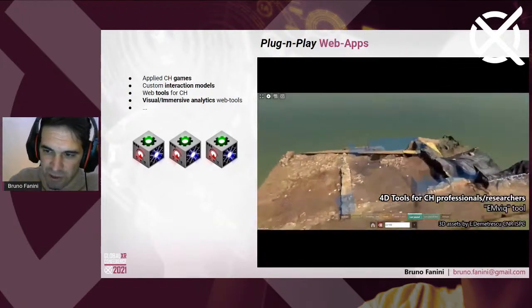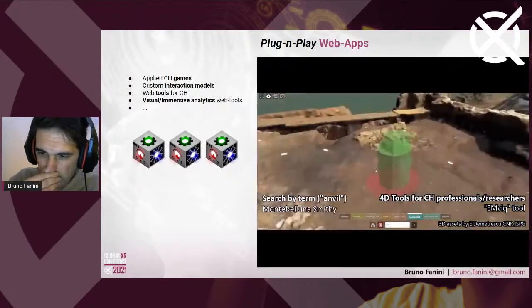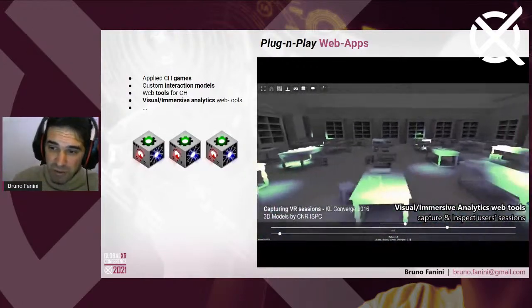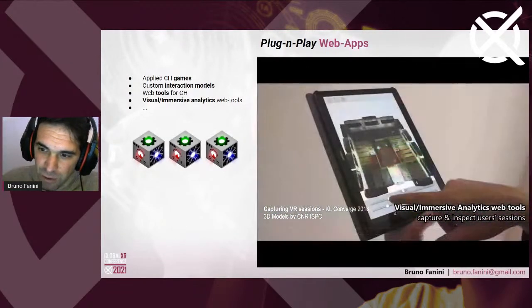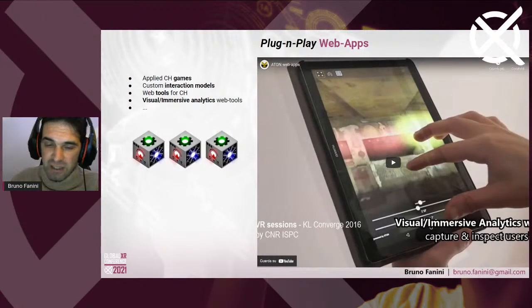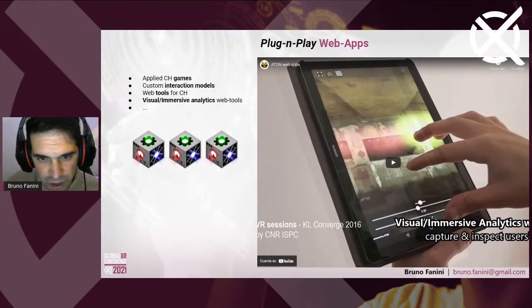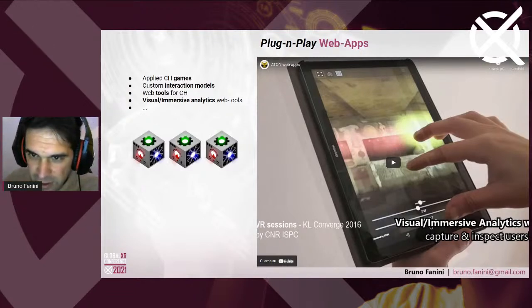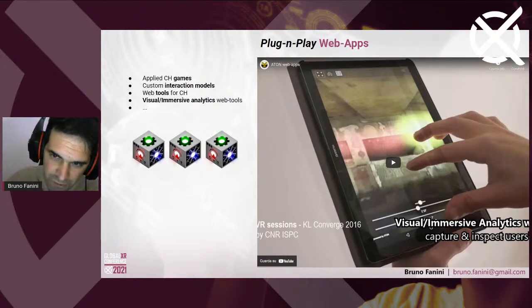Then we have the possibility to create, in this case, professional tools for semantic inspection. And then we also have the possibility to create visual or immersive analytics tools. So basically, they are very useful, once again, using a normal web browser to inspect previously captured user sessions. So these are just some examples of what you can create on top of the framework, of course, also targeting cultural heritage.